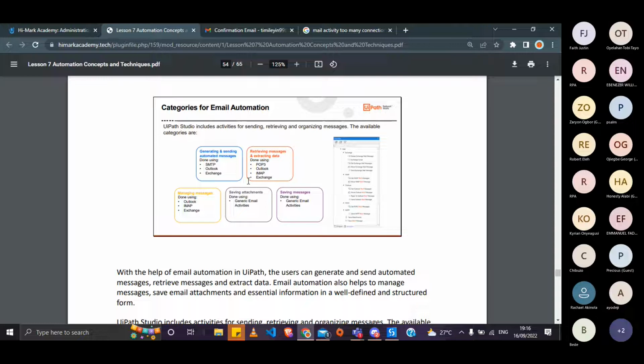Managing messages is like filtering, or moving from one folder to another folder. We can perform that also in UiPath. To do that, we need to use any of these three email protocols. Then for saving attachments, there's no specific protocol we use. Just use any that allows us to work with inputs. So we would use those to save attachments, and likewise for saving messages.